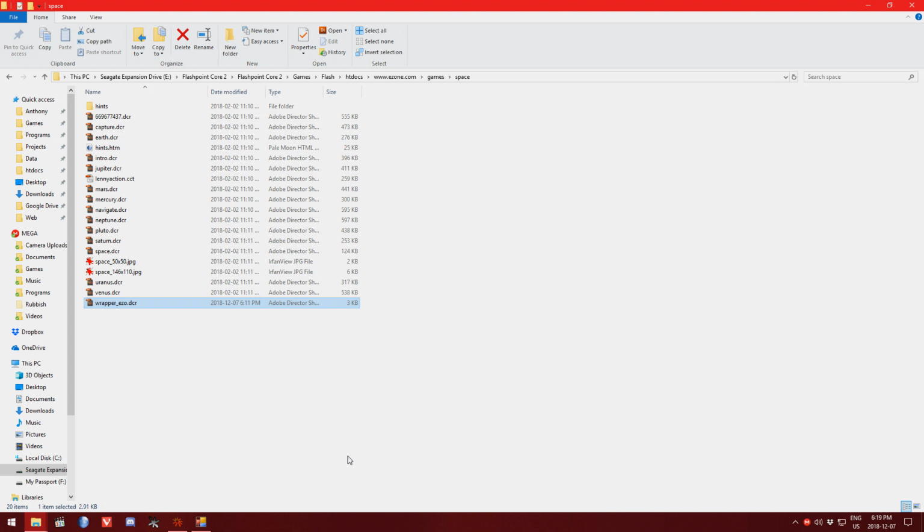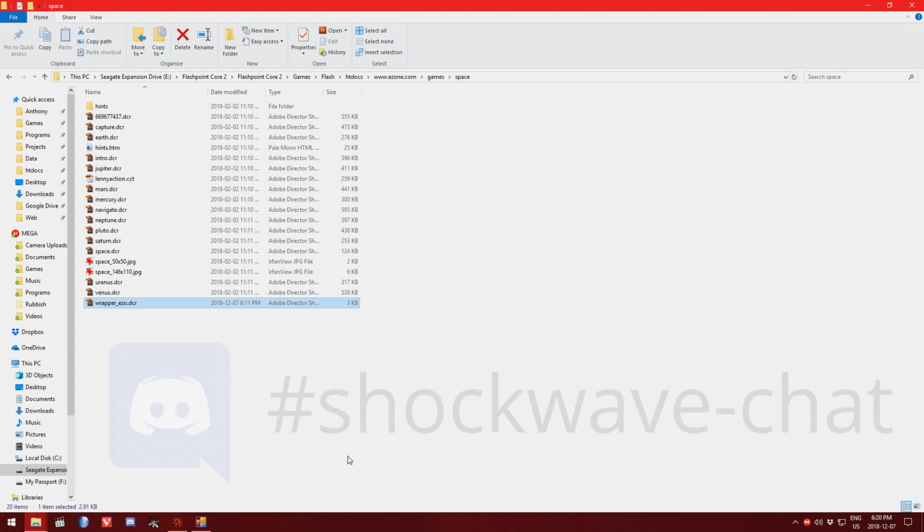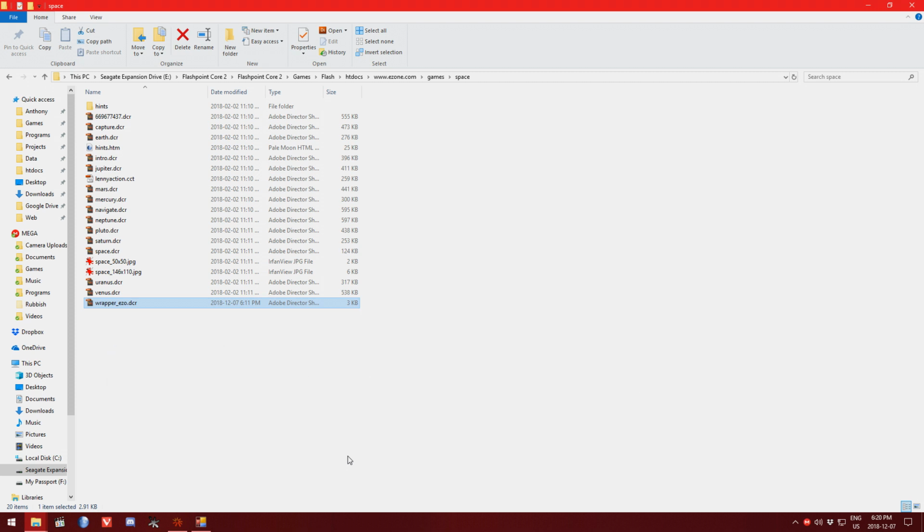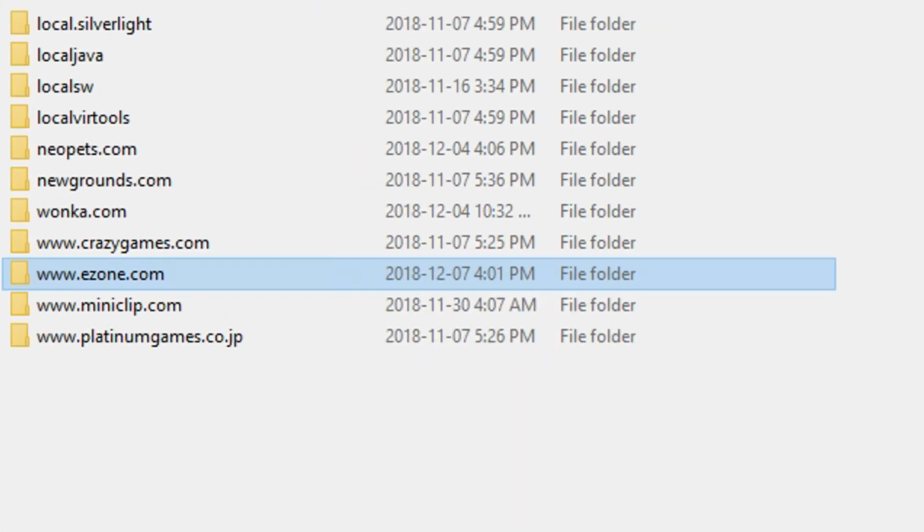As such, you should use my eZone control wrapper to circumvent this, which will automatically activate all features. This wrapper will be pinned in the Shockwave chat channel in the Flashpoint Discord, and is called wrapper_ezo.dcr. You will need to download this file and put it in your game's folder. Note that when you are creating the game folder, the domain name for it must be www.ezone.com and not just ezone.com. In other words, the www is necessary.